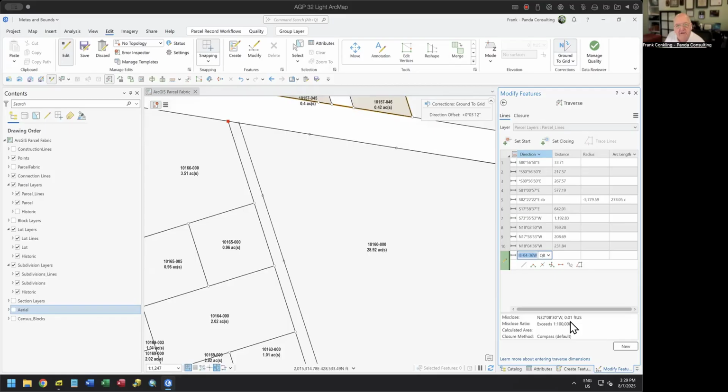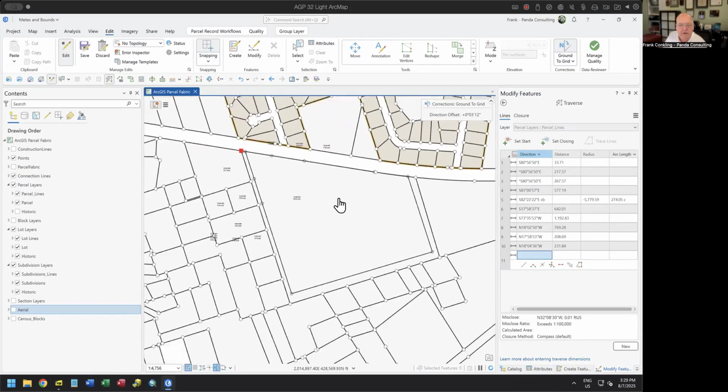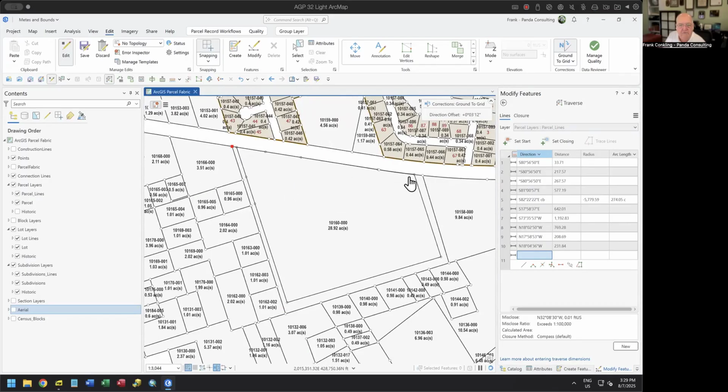And as soon as I get to within 1 foot, which is my option here of what my tolerance is, it will automatically close it there. So that then gives me the bearing and distance for the overall geometry of this. All right, so that's my lines describing my overall boundary for this property.